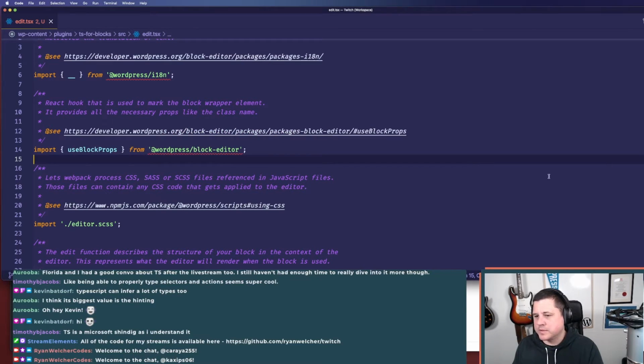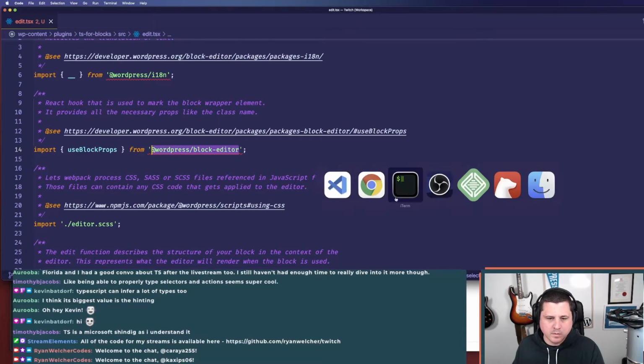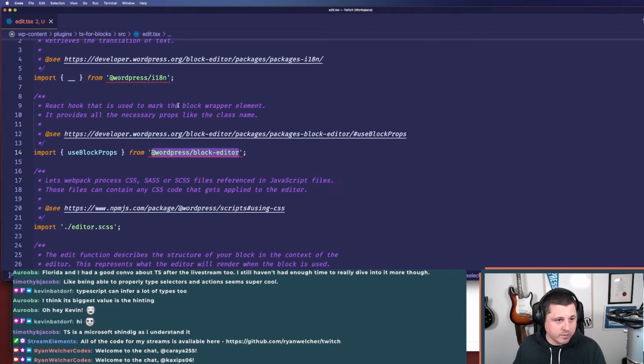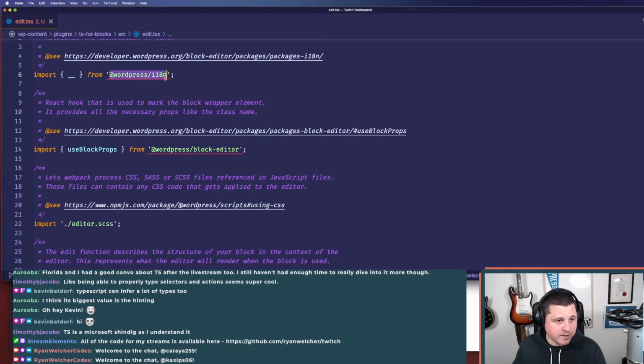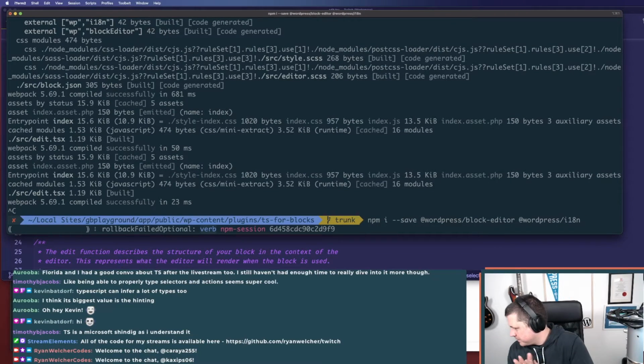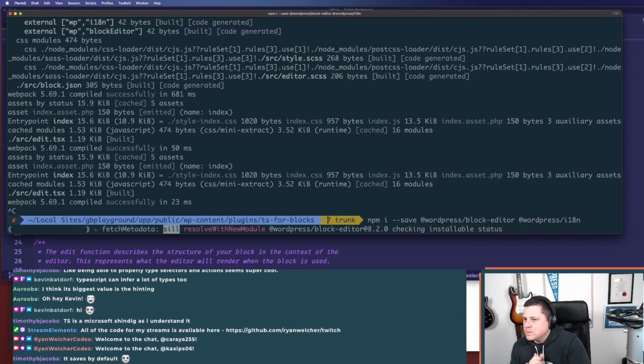Okay, so I think we can fix this by just installing it. npm i. Let's just save. Why can I never remember that? And then we'll grab the other one too while we're here. So if I put these in, this might be all we need for it to stop being dumb. It saves by default. Yeah, see, I can never remember.